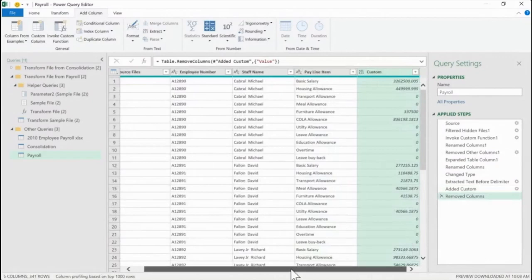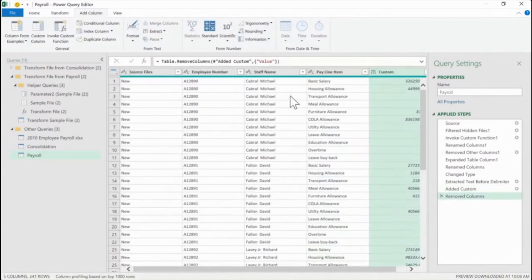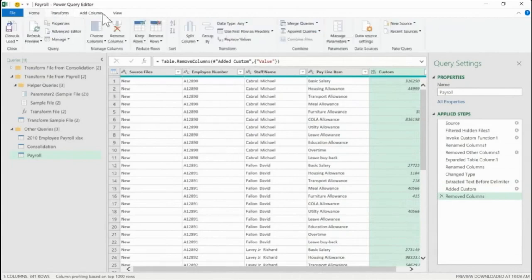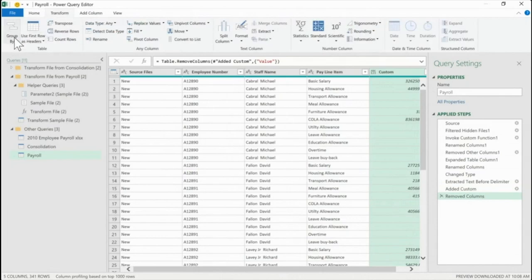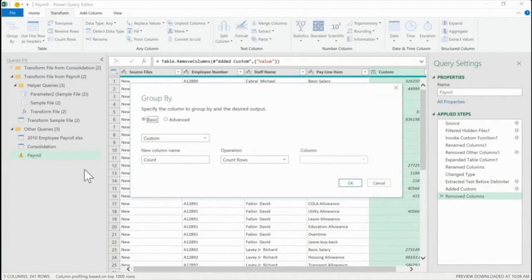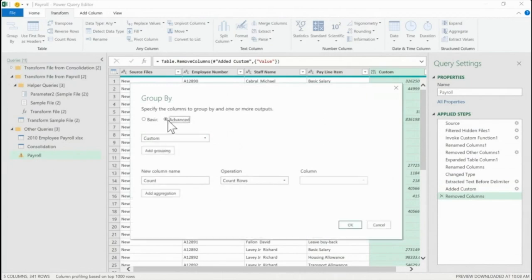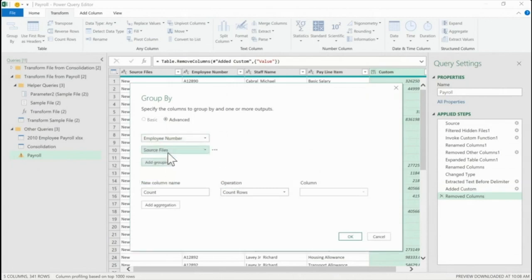Then we're going to do a group by. And that group by is what's going to really pull everything out for us. So for group by, we go to home, then transform, then group by. We're going to do an advanced group by. I'm going to group by employee number. I'm going to add employee name too, because I also want to see it. But really, if I just group by employee number, I can do almost a VLOOKUP and bring the name later. But anyway, let's just do staff name.